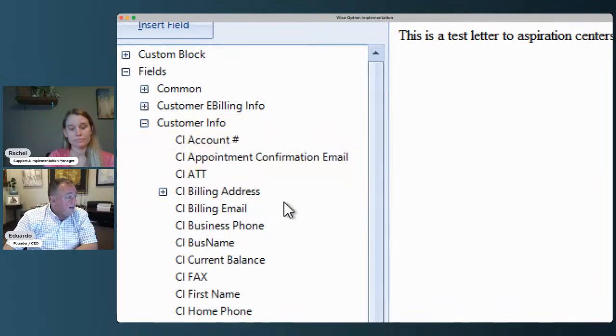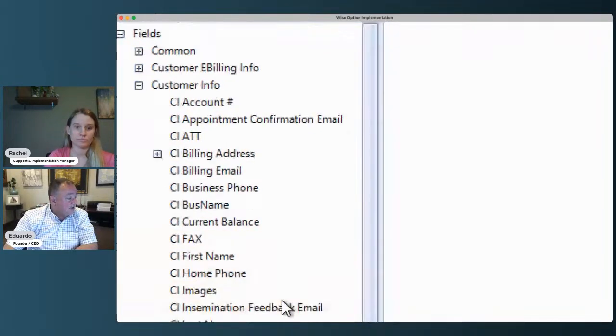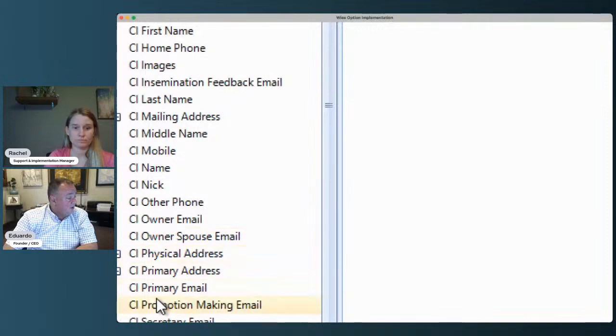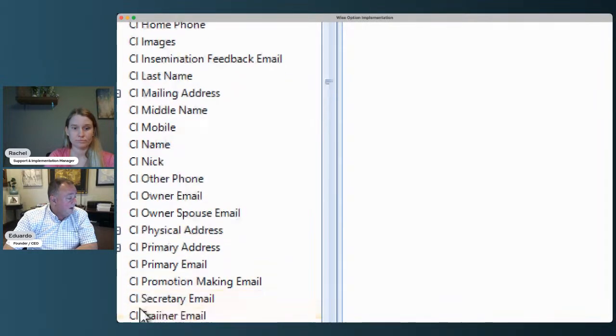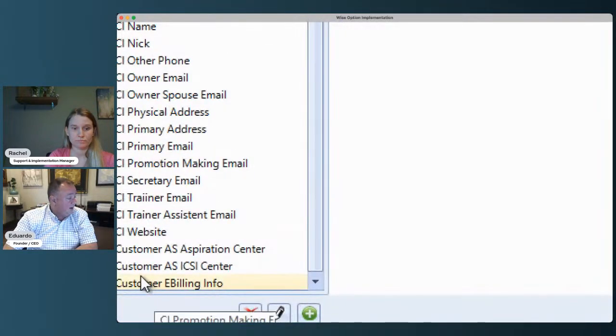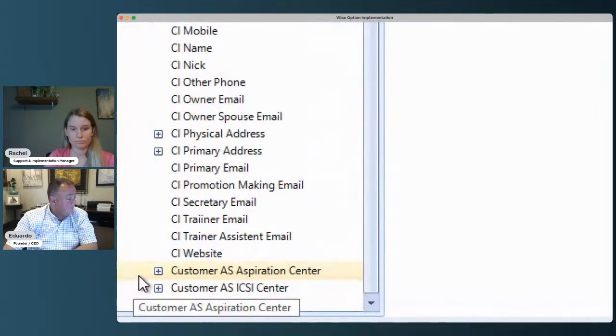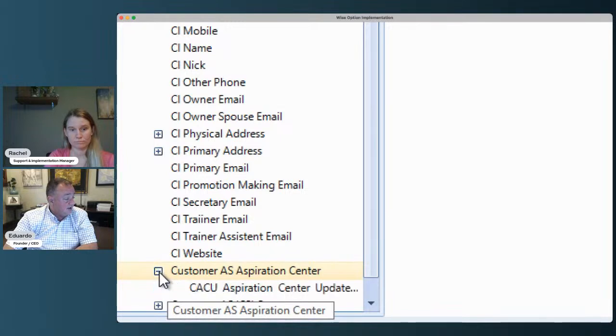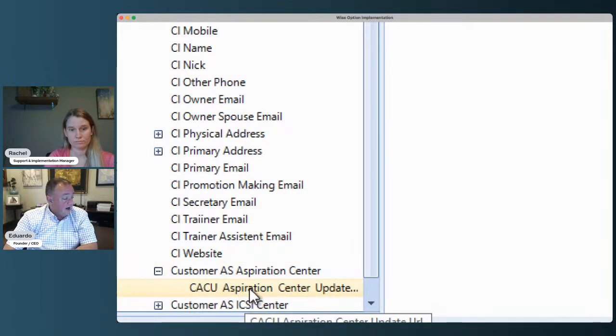And here in my list, I'm going to look down the list here. There's one particular value that I'm going to look for here, and it's the Aspiration Center. I'm going to add Aspiration Customer as an Aspiration Center. And here I have my URL.